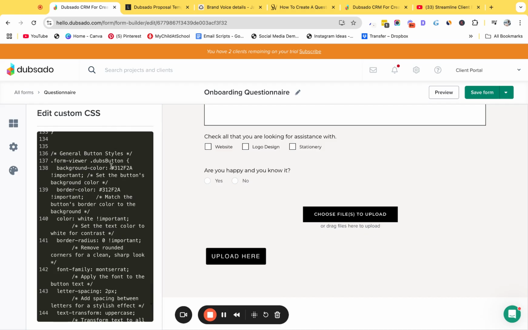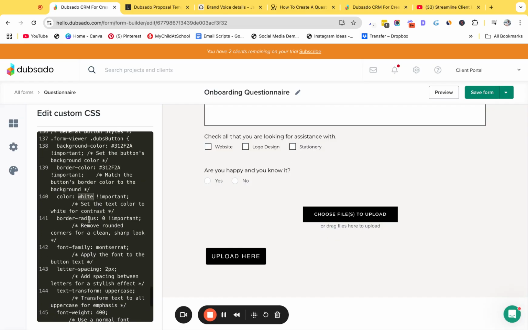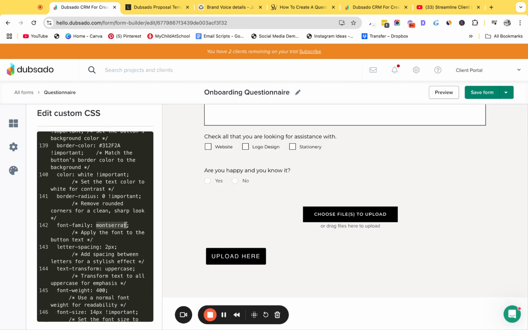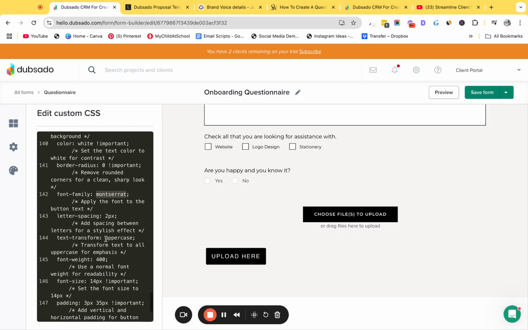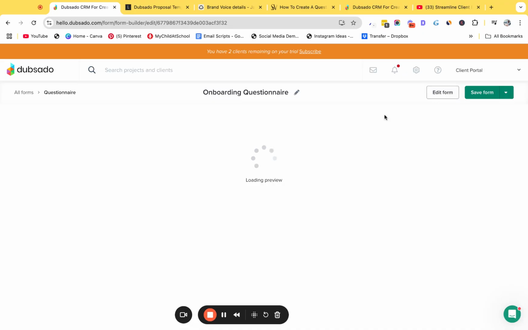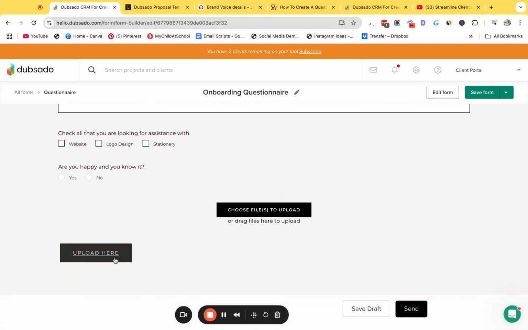So you've got your background color. So I've put in a hex code already. You can change that, the border color. Then we've got the color set to white for the text. You can add a border radius on there if you want to. You've got the font set as Montserrat, so you can change that. We've got uppercase. So the only thing to note is I know that you can't see the changes here, and for some reason it doesn't change it within the actual back end, but when you preview it, it will actually style how the button is supposed to be.